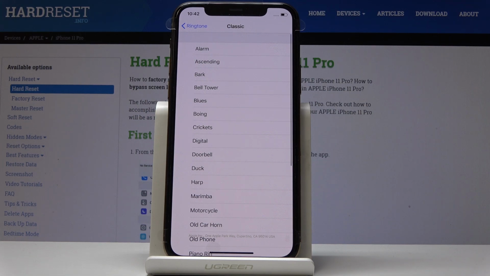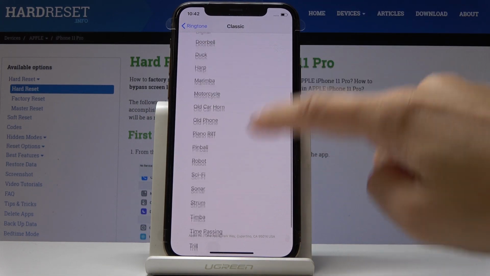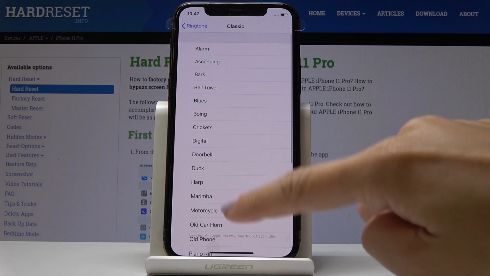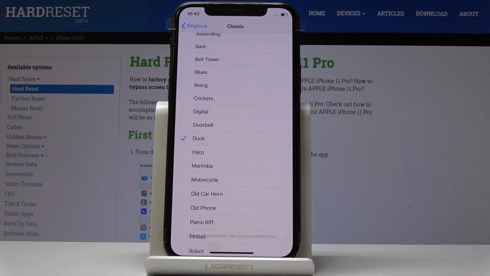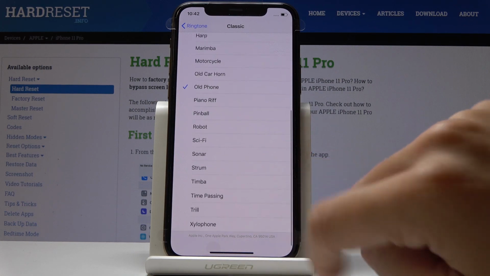Then you can also come with some classic ringtones, so as you can see, here is the whole list. I will show you 3 of them, for example duck, then old phone, and for example science fiction.